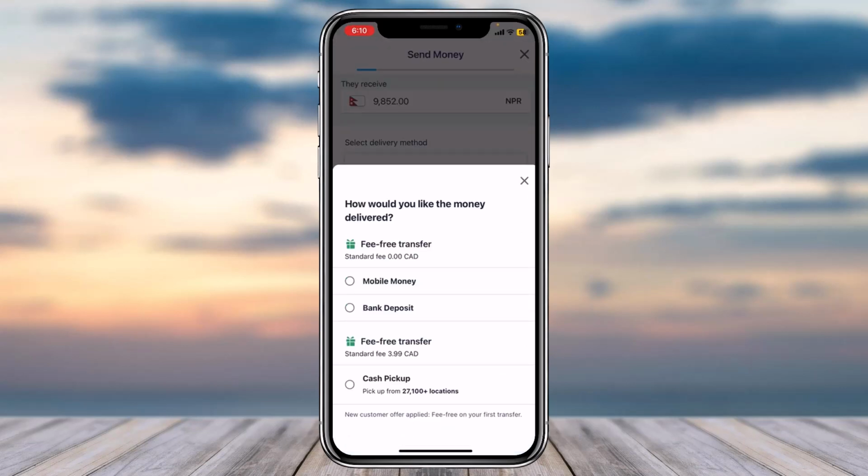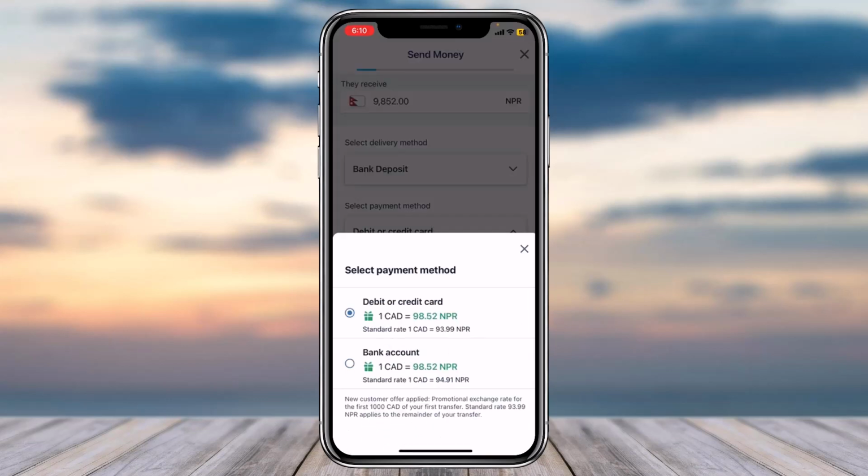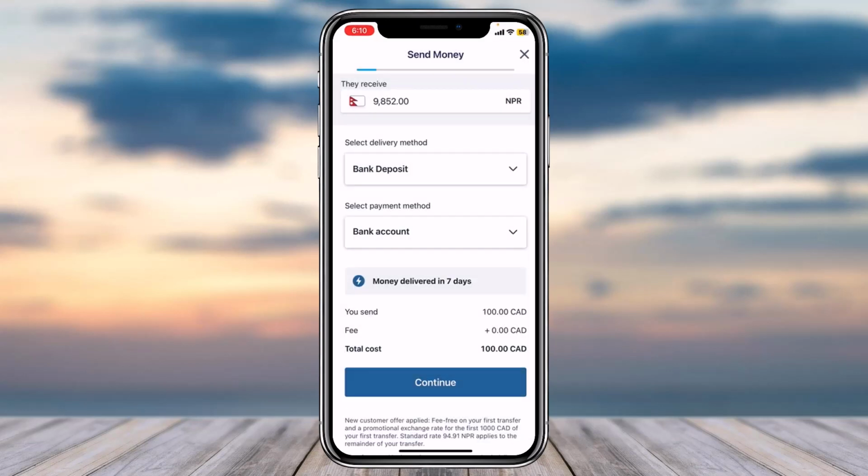So it may be any one of these three right over here. It may be a mobile money, bank deposit, or a cash pickup. So for now, we'll simply choose bank deposit. After that, select your payment method. So it may be your debit or credit card, or it may be your bank account. Now you can choose whichever one you'd like. After that, tap on the option continue.